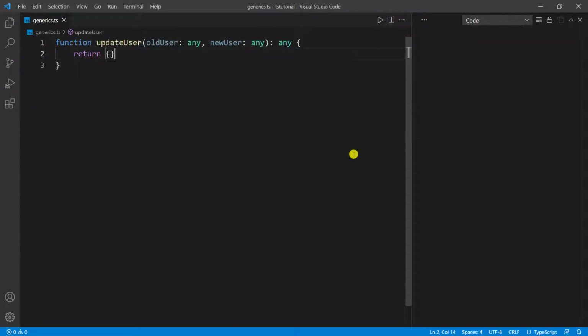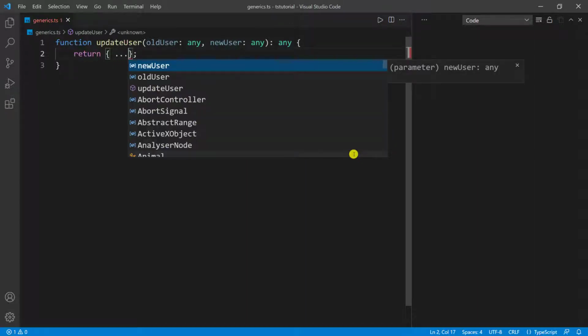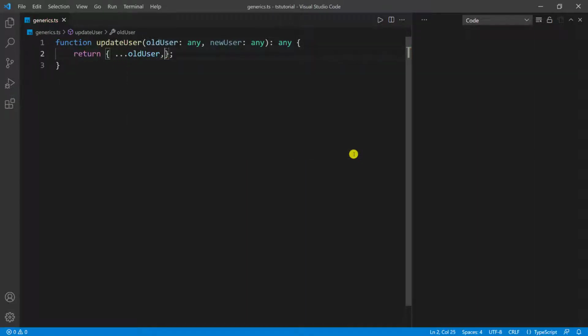Then in the body of the function, we can just return a new object, right? So we're going to put open and close curly braces. And then inside of there, we can merge the two objects that we are going to get. So we're going to use the spread operator, get the old user, and then the spread operator again, get the new user. What this is going to do is take all the properties in the two objects and then merge them.